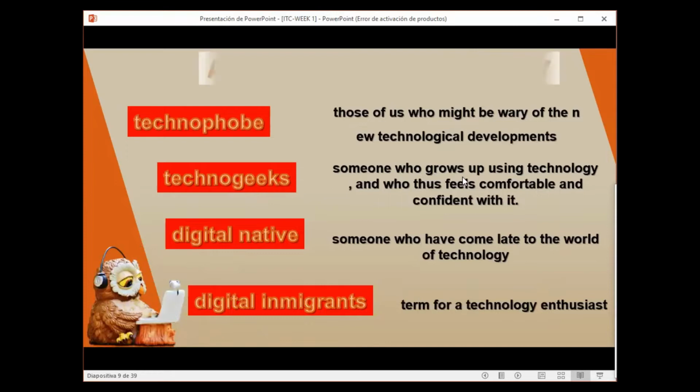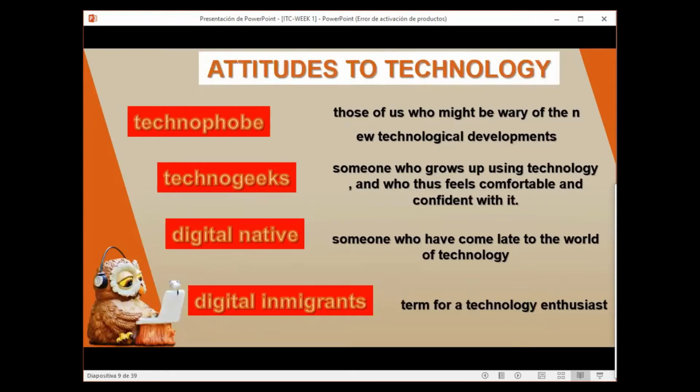Now, what are the attitudes to technology? Here you have some terms. I don't know if you have seen or heard them. I think one of them we have heard a lot, the digital native. So what are we going to do here? I'm going to give you one or two minutes to match, because the definitions are in disorder. Here we have four terms related to how you feel about technology: technophobia, technogeeks, digital native, and digital immigrants. So two minutes to match, and then you have to tell me.